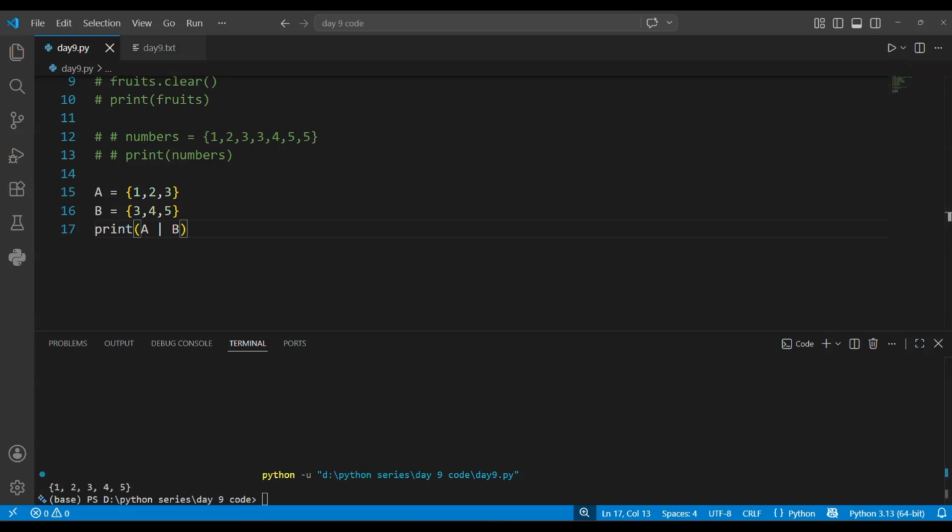Let's understand how Python gets this answer. Set A contains 1, 2, 3, set B contains 3, 4, 5. Now combine both: 1, 2, 3, 3, 4, 5. Since a set does not allow duplicates, the extra 3 is removed automatically. Finally, the answer becomes 1, 2, 3, 4, 5.